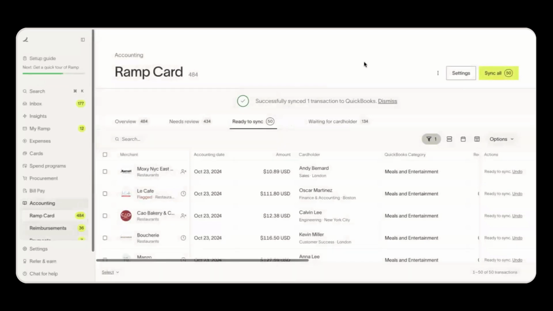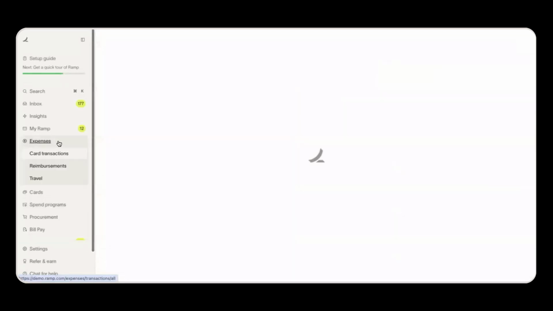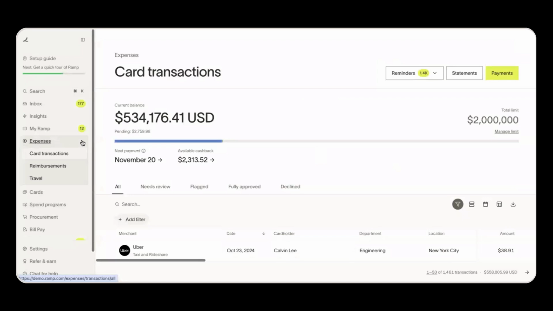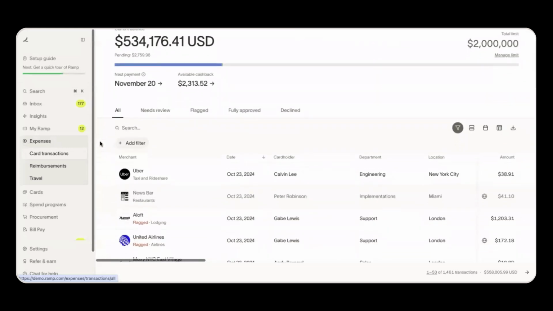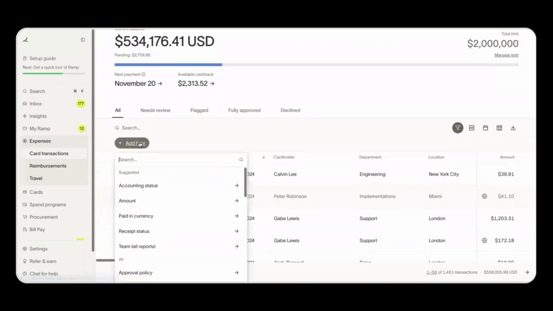Speaking of downloading information, let's go to the Expenses tab and talk about downloading receipts. The Expenses tab is where all of your historical transaction information is going to live. Select the Expenses tab and follow along. If we need to pull reports based on cardholder, department, project, this is a great place to do it. There's pretty robust filtering options.